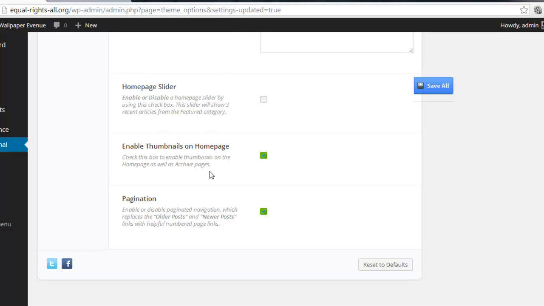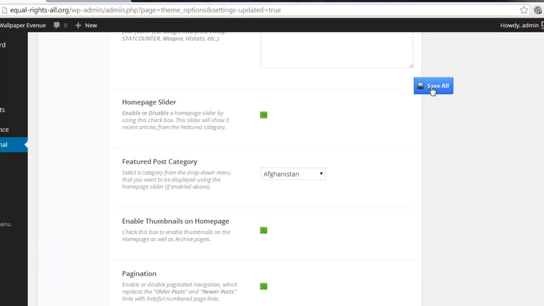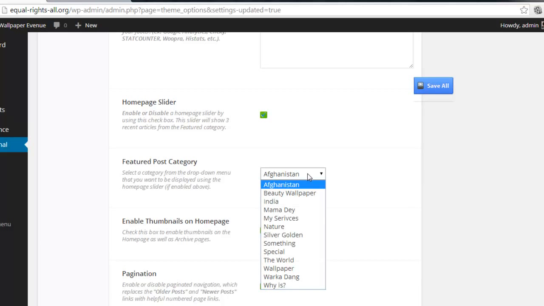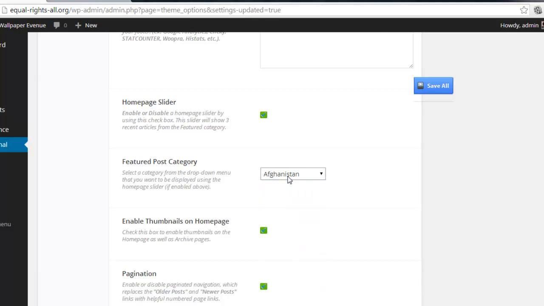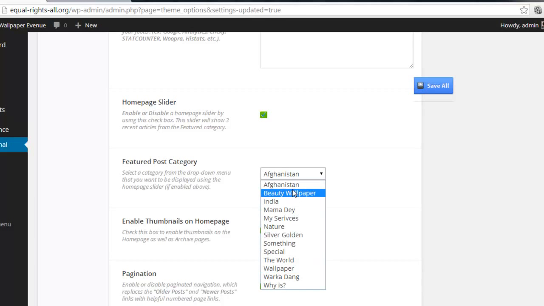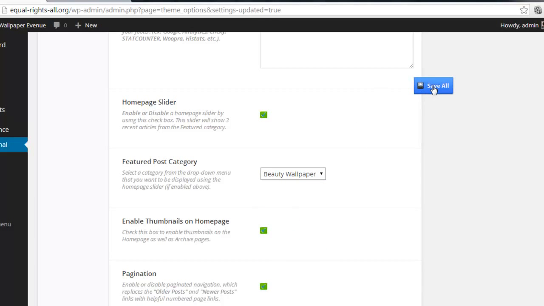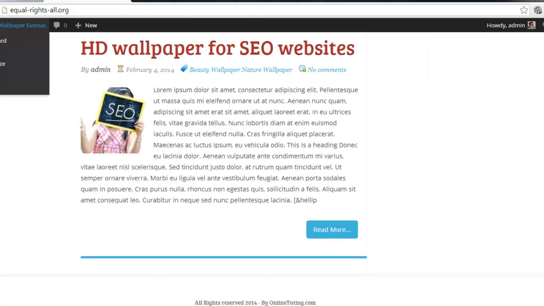All these settings are in this theme, so if you have any other theme, it might have different options. So if I check this and save all, you also have to add the category from which the sliders will be chosen automatically. For example, I say beauty wallpaper. Now just save all. After saving all, you go to your website and refresh it.